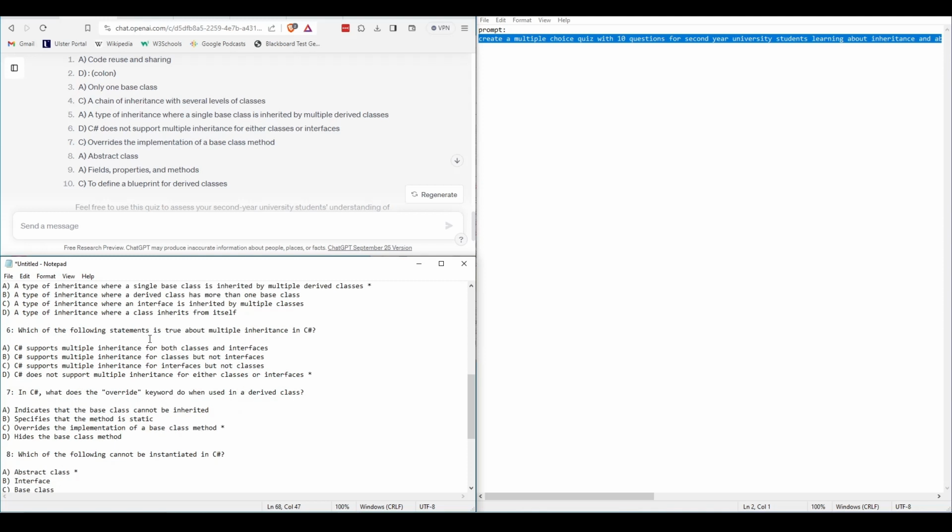Which of the following statements is true about multiple inheritance? C# does not support multiple inheritance for either classes or interfaces. That's wrong because it does support it for interfaces. Supports both classes and interfaces, supports for classes not interfaces, supports for interfaces but not classes. That's actually true as well, so we need to change that one.